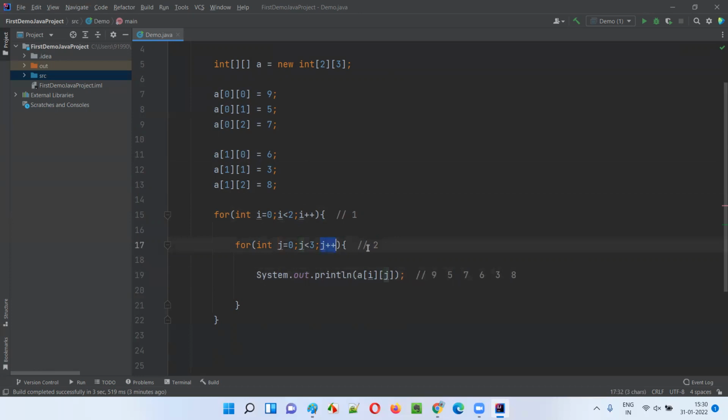Now j plus plus, j will become 3, guys. So 3 less than 3 is false, right? So when j becomes 3, 3 less than 3 is false. We'll come out of the for loop and we'll go to the I plus plus here. And I plus plus, I will become 2. 2 less than 2 is also false. So we'll come out of the external for loop also. The story will end here.